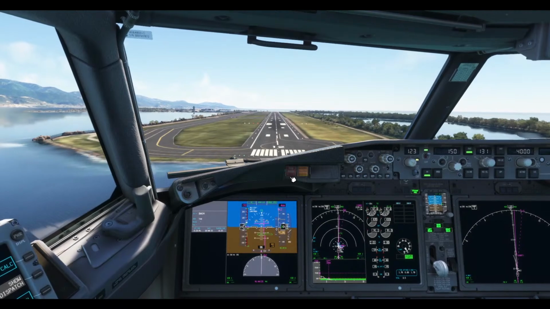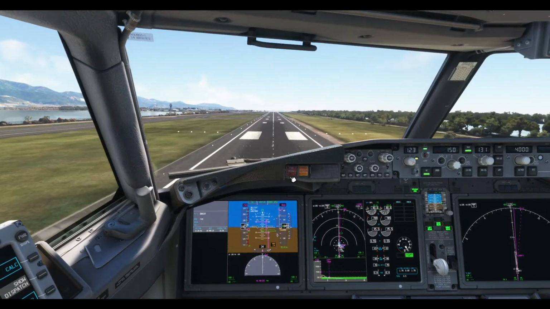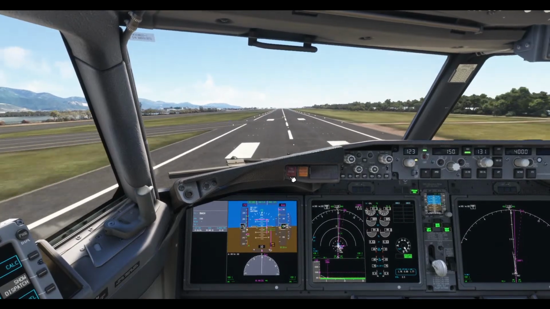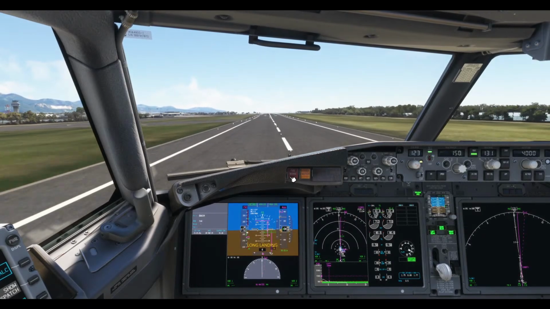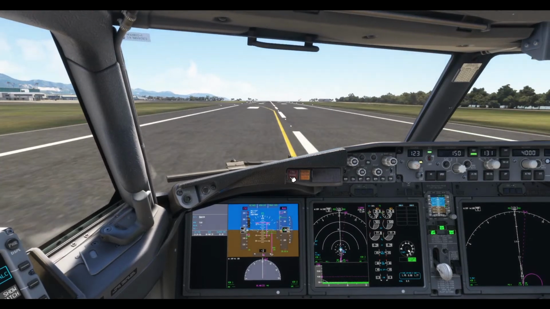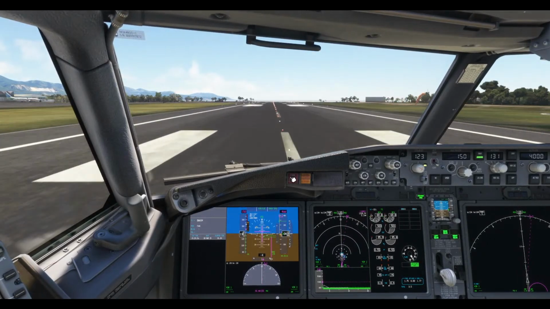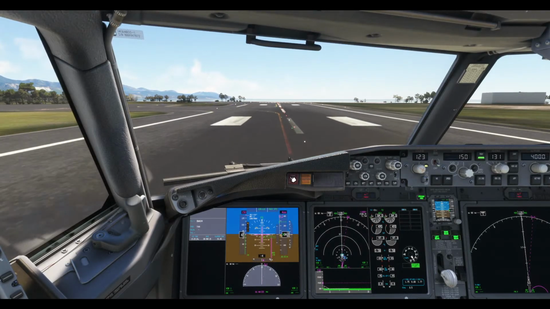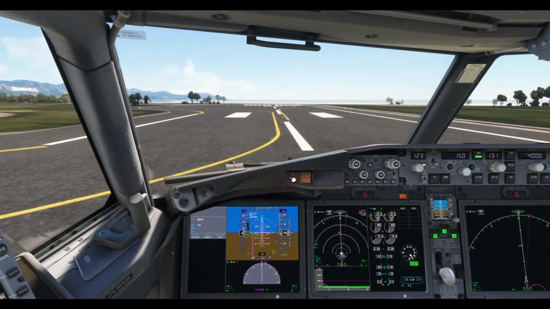Alright. 100. 50. 40. 30. 20. 10. Wow, long landing. Long landing. And 1,200 meters remaining. 600 remaining. 300 remaining. Alright, we made it.